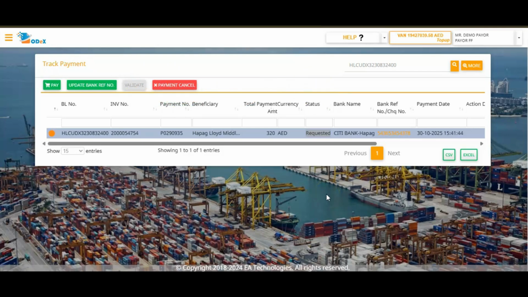This concludes the complete process of making and tracking payments on ODeX.